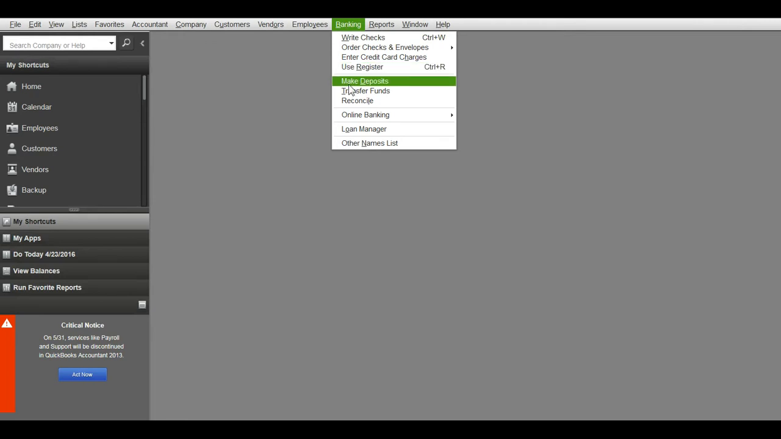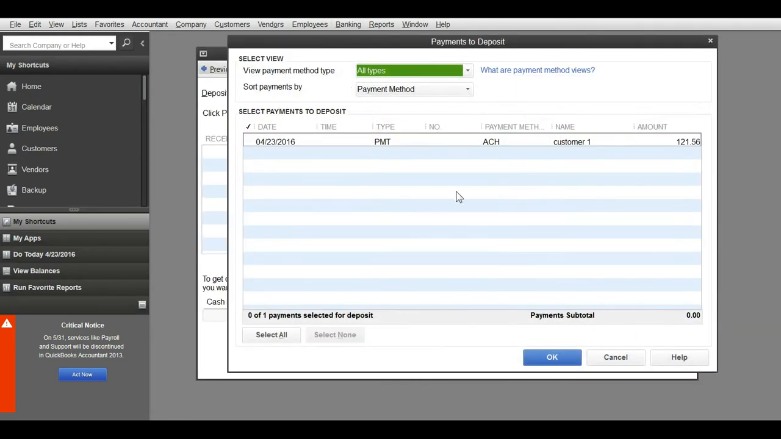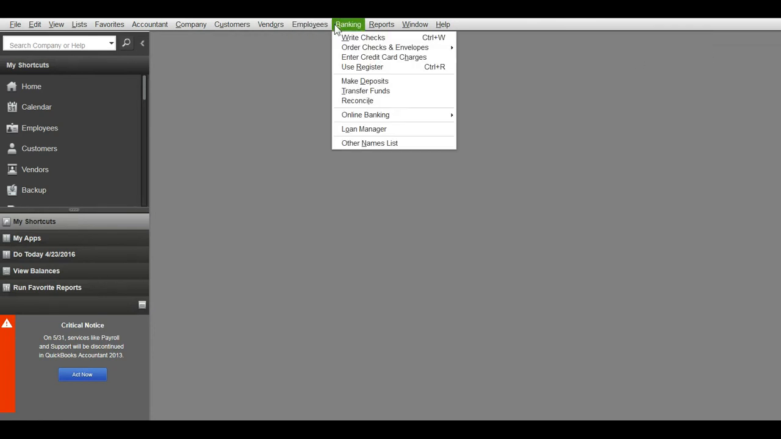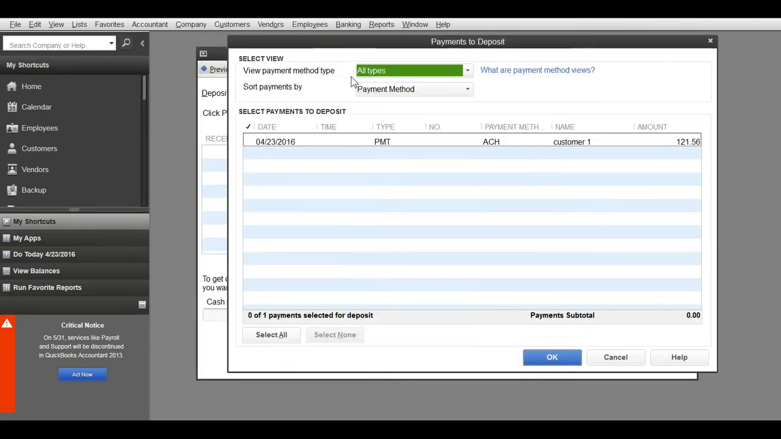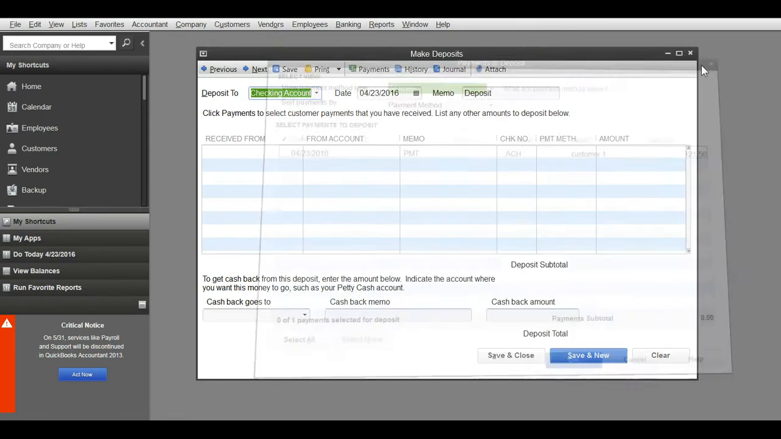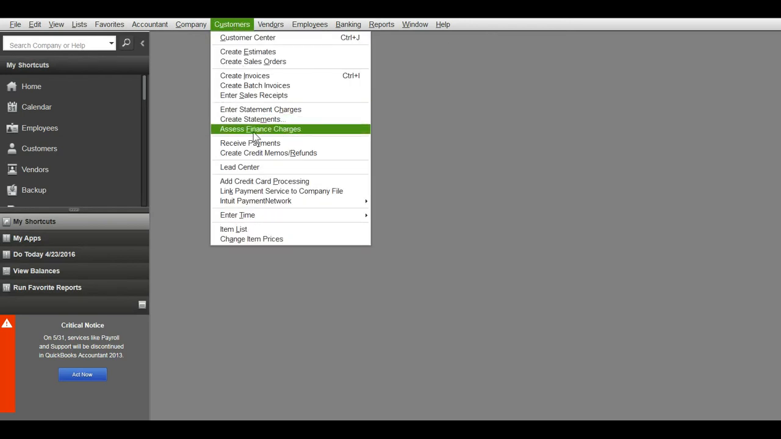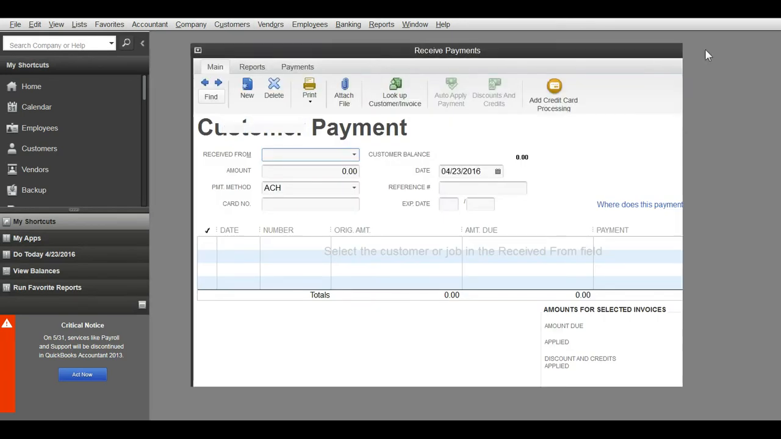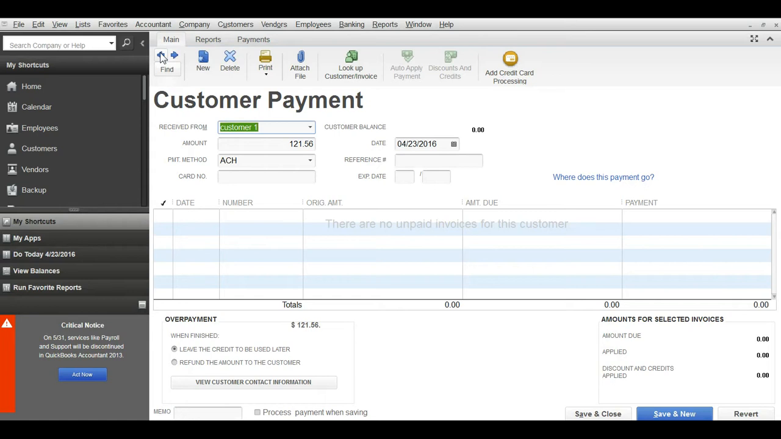Banking, make deposit. You get two boxes that pop up quickly. I'll close these again. Banking, make deposit. This second box that pops up quickly shows one or more, however many deposits or payment forms are in the undeposited funds. Now you see here there's an ACH. I'm going to close this, and we'll go back to previous payments. Receive payment, and you can look at previous ones by going back.